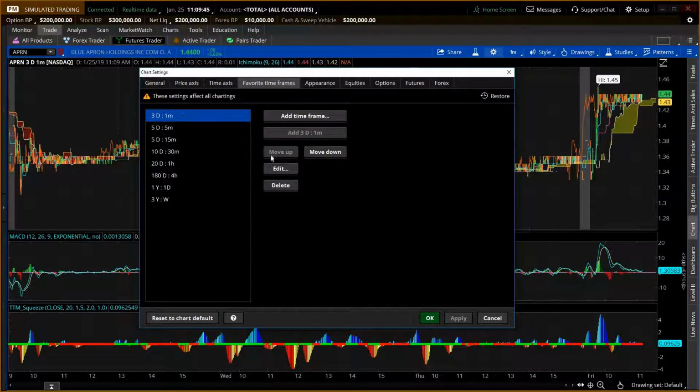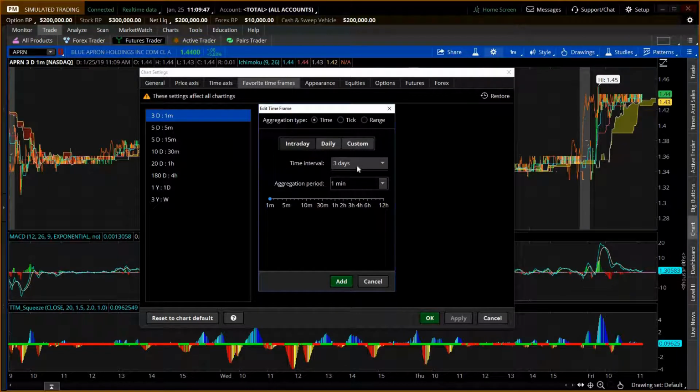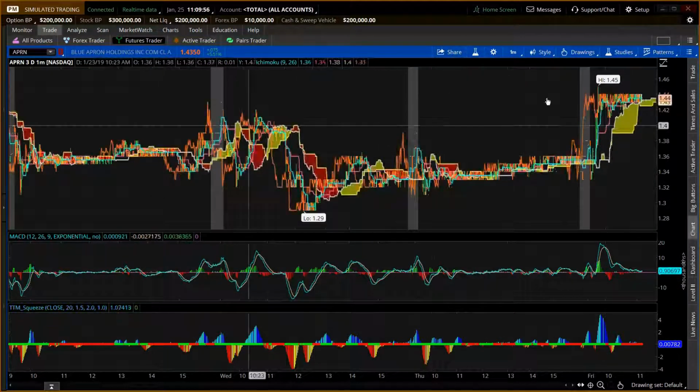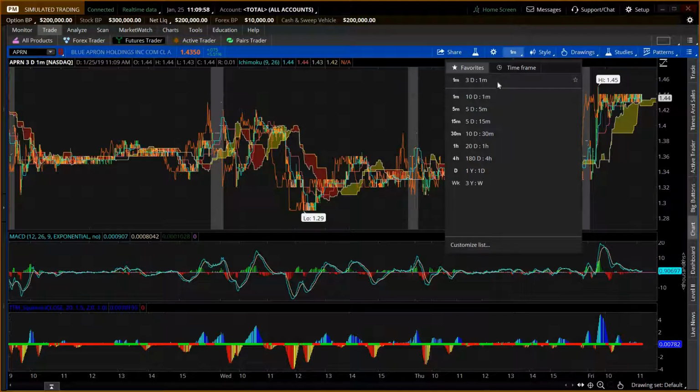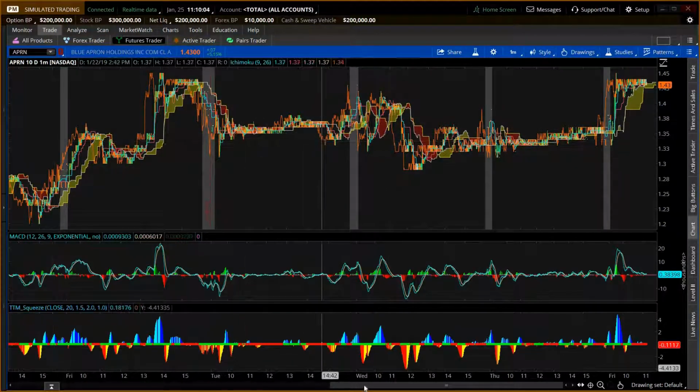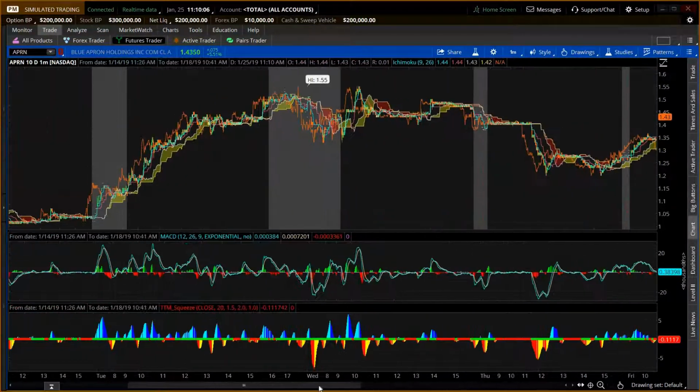Up here, time frame. Go to 1 minute, 3 days, and say edit. And you can tell it that you want to make it 10 days instead. Hit apply, hit OK. And now it won't do it automatically. You have to go back in there and tell it, because it's still sitting on the 1 minute, 3 days, say 1 minute, 10 days. And now you just made it bigger where you can scroll and see more if you want.